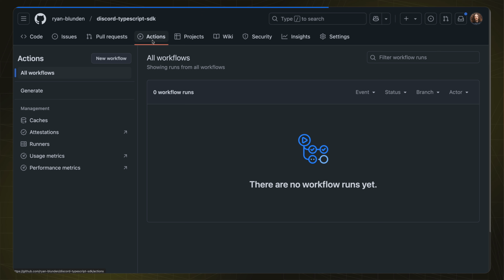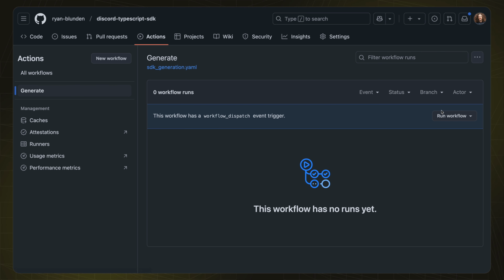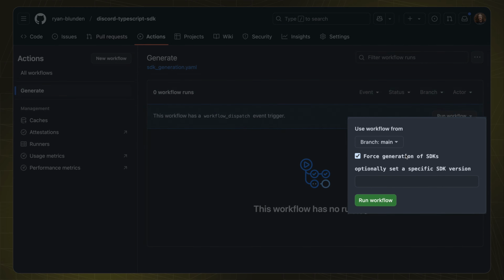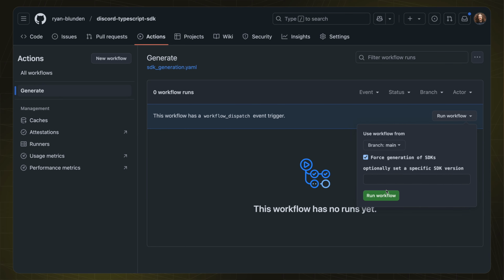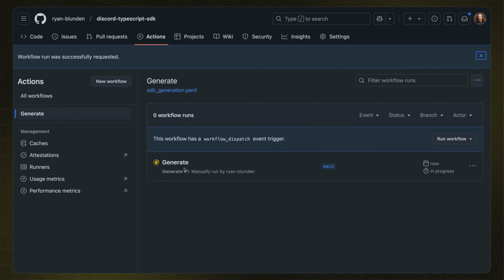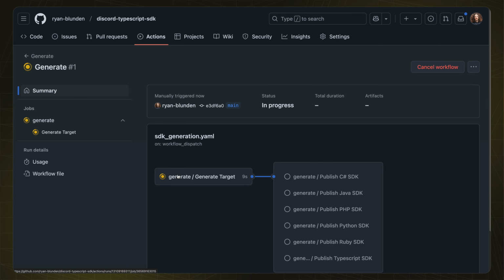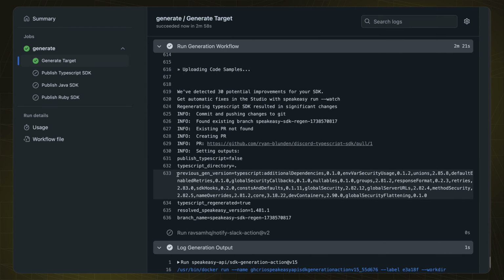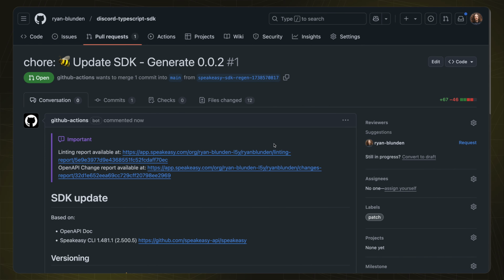With the required configuration in place, we're now ready to test the SDK generation workflow. Head to the Actions page, select Generate, and click Run Workflow. For this initial test, we'll force the SDK to generate. Otherwise, Speakeasy will skip creating the release pull request since the generated files will match those in the initial commit. Once the job completes, the release pull request is created from the release branch.